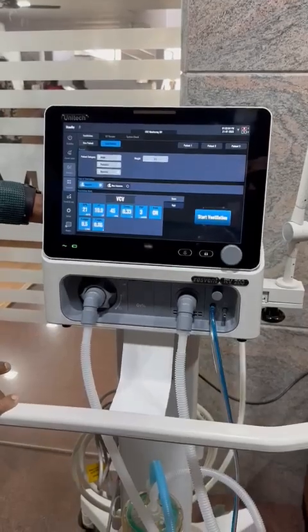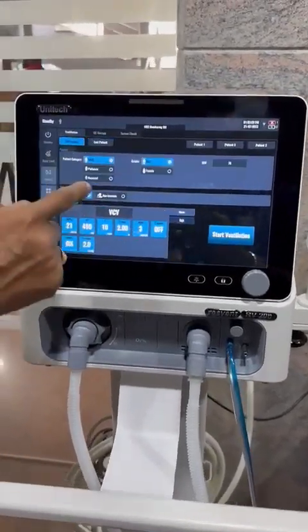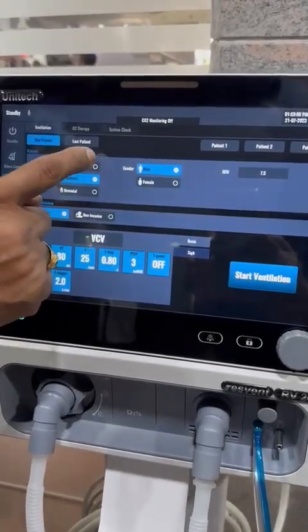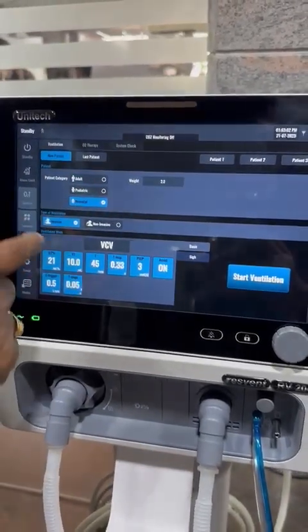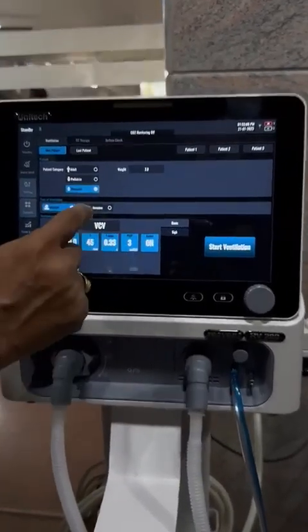This is our Respirant RV200. It's a neonatal ventilator. It can be used for new patients, neonatal, pediatric, and even adult patients. It's a universal ventilator. If you keep it in neonatal mode, it starts with 2 ml.